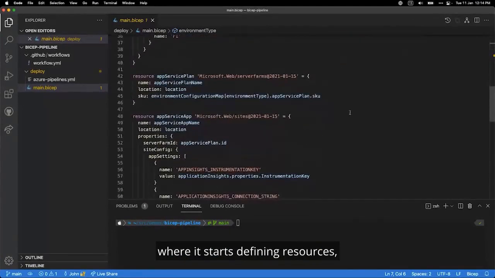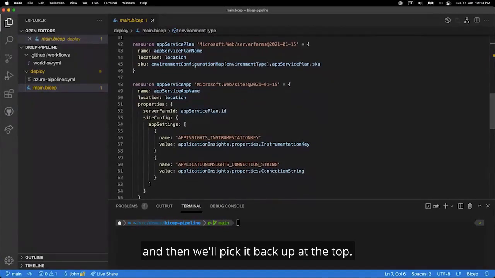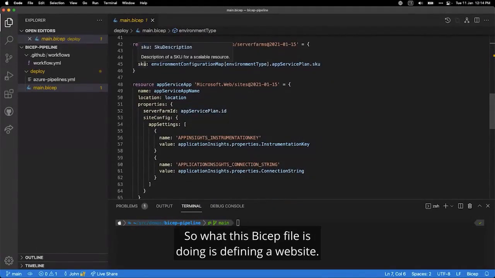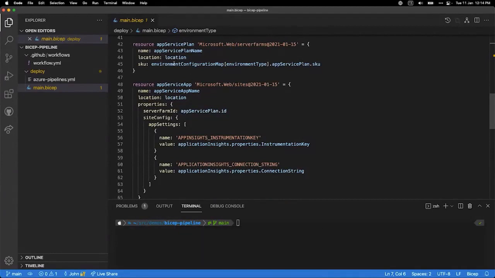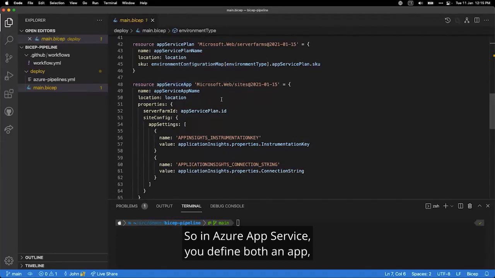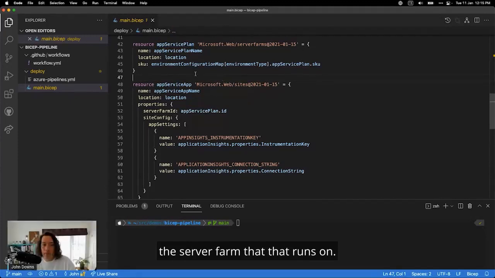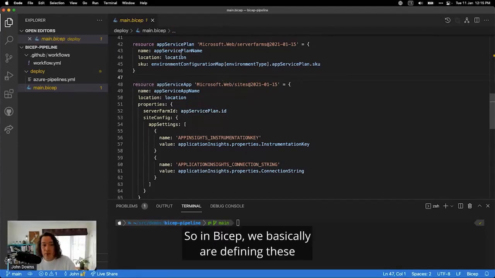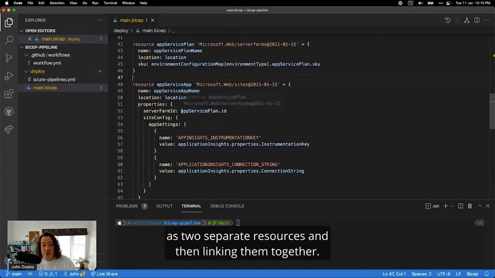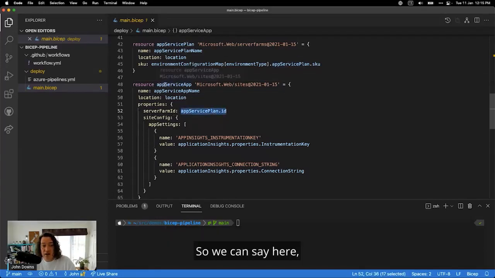I'm going to start down here where it starts with defining resources, and then we'll pick back up at the top. So what this Bicep file is doing is defining a website, and the website is using Azure App Service. In Azure App Service, you define both an app, which is the application, the website, and you also define a plan, which is the hosting infrastructure, the server farm that it runs on. So in Bicep, we define these as two separate resources and then link them together. So we can say here, this app runs on this app service plan.